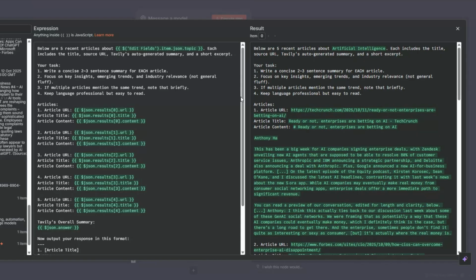Your task is to write a concise 2 to 3 sentence summary for each article. Focus on key insights, emerging trends, and industry relevance, not general fluff. If multiple articles mention the same trend, note that briefly. Keep the language professional but easy to read.